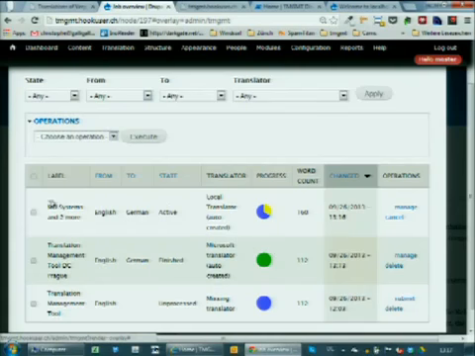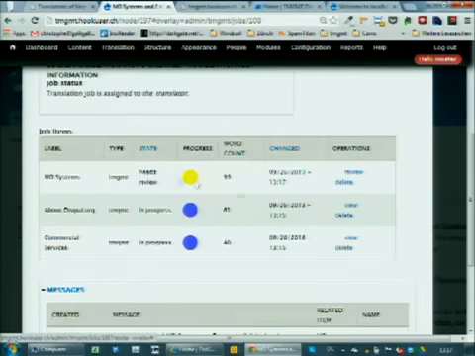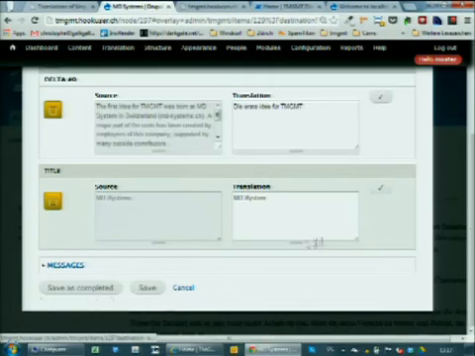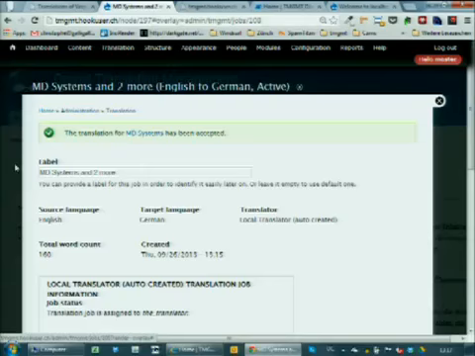Right. I see this MD system and 2 more has part of it still in blue, which is pending, and part of it in yellow, which means needs review. So let's go and see. And we see one of the items is ready for review. And then the process is the same as we've seen before. That's what Michael put in, and I'll add it to the node, and the node is there.